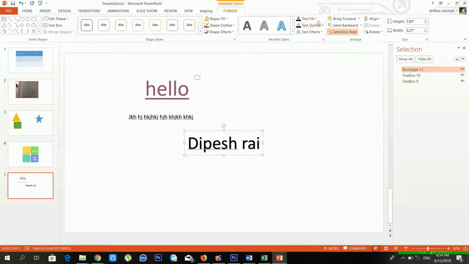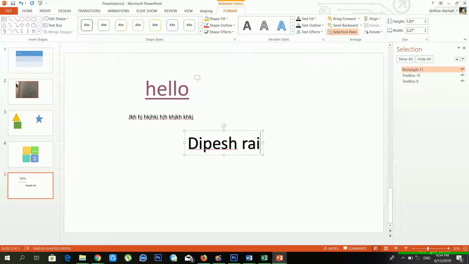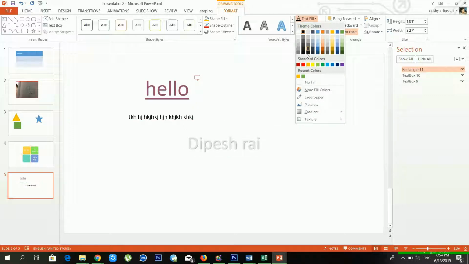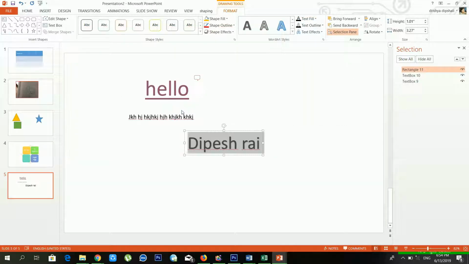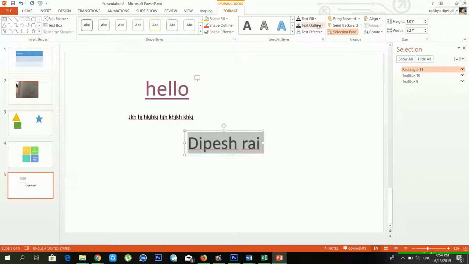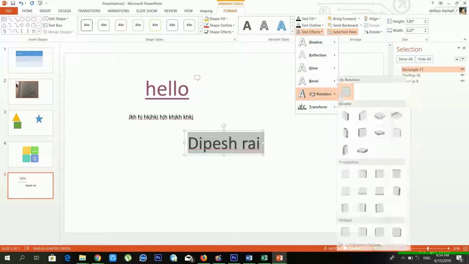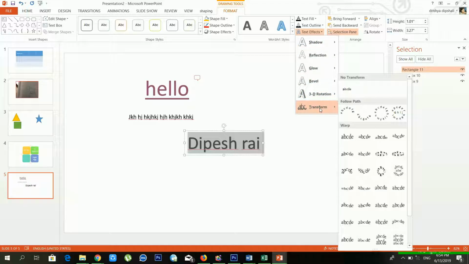Okay, and from the text fill you can choose different kinds of colors. You can choose a picture also, you can use a picture inside your text box, and you can give a text outline from here, and you can use text effects. Before there was shadow, reflection, glow, bevel, 3D rotation only, right? But now you can see there is one more useful option of the word art.